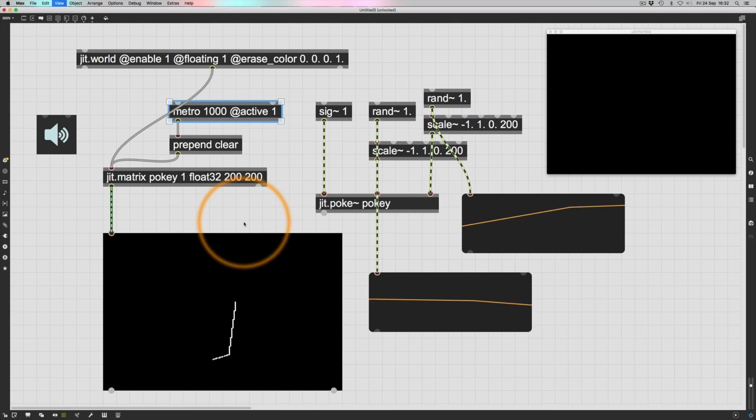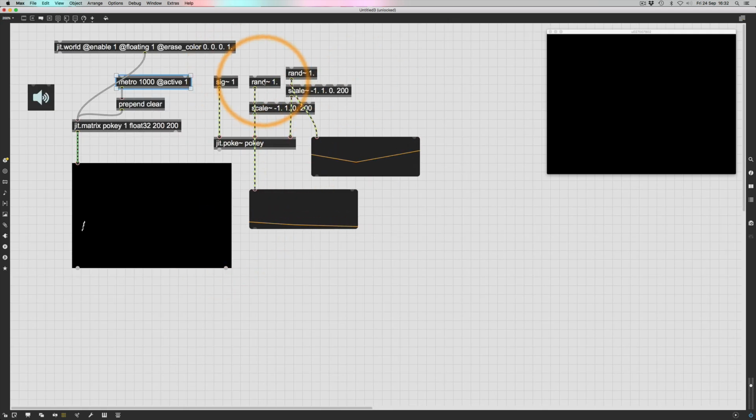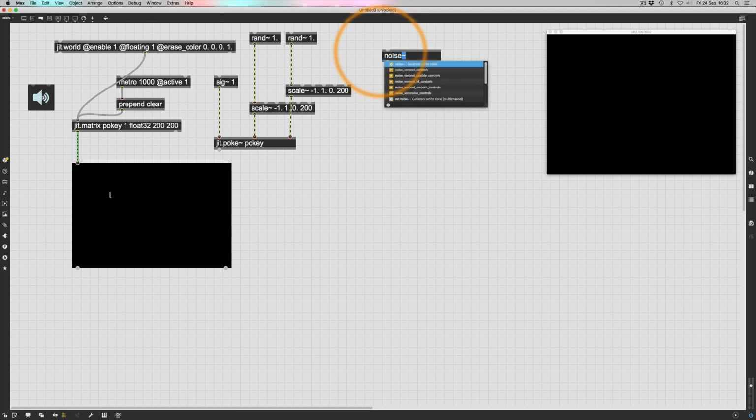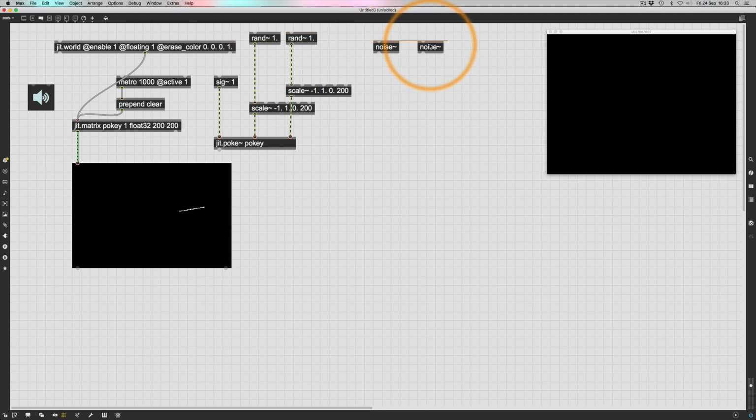Yes. So let's zoom out a little bit. And actually what I was going to do was add some noise to these random signals, which maybe could be amplified by some incoming audio. So let's think about how we're going to do that. First of all, let's make a noise object. Let's actually make 2 of them. One for the x-axis, one for the y-axis, and then let's create a multiplier here and one over here.